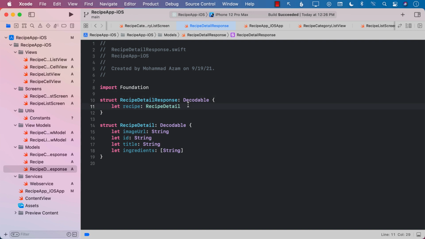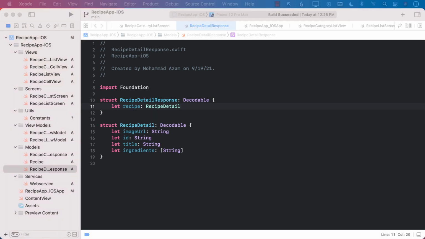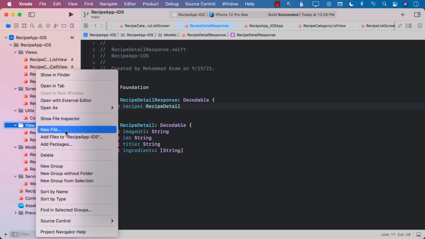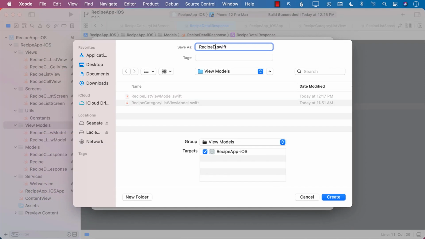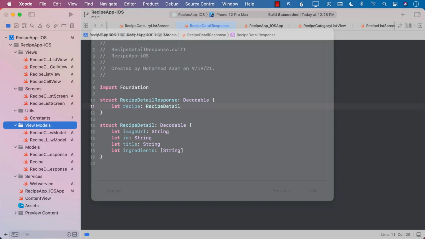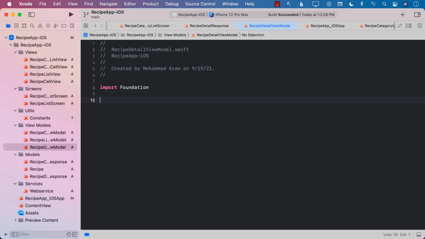The other thing we need to do is create the view model that will represent everything that is happening on the recipe detail screen. So again, we're going to go back to the view models and add a new file, RecipeDetailViewModel. All right. Class RecipeDetailViewModel. Again, it's going to be an ObservableObject, and we're going to decorate it with MainActor.